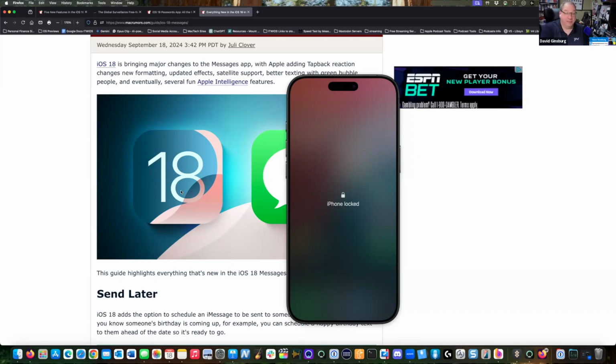I just bought the M4 Mac Mini, by the way. Love it, love it. And I also have the Vision Pro. Oh, wow, very good.